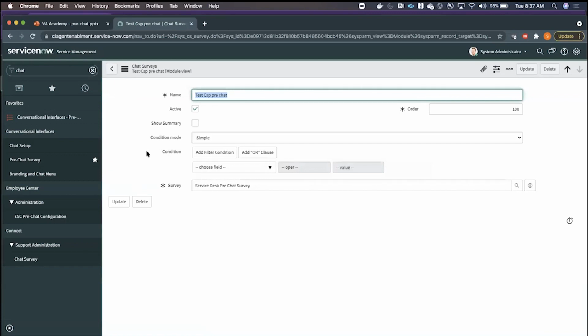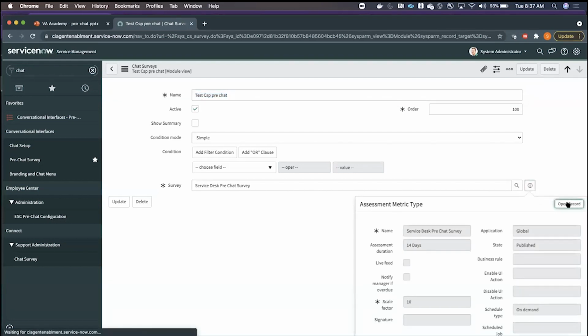And for our exercise, I'm just going with the simple condition, so there are no other conditions. If you want specific conditions, you can also define those conditions, but for this exercise, it is not required. Now here, survey is the one where a survey designer is used to create a survey desk pre-chat survey. So I'll go to this record.